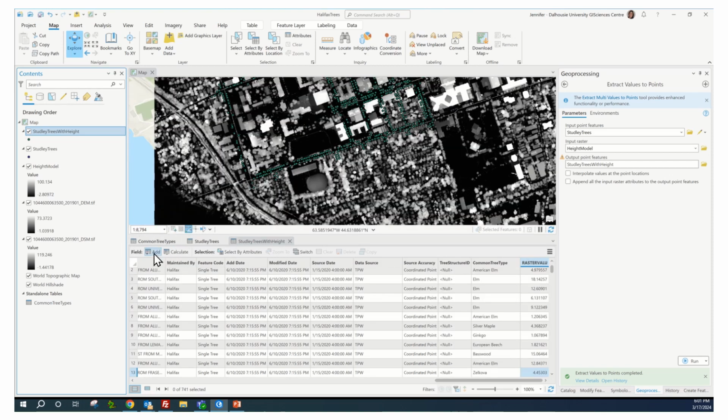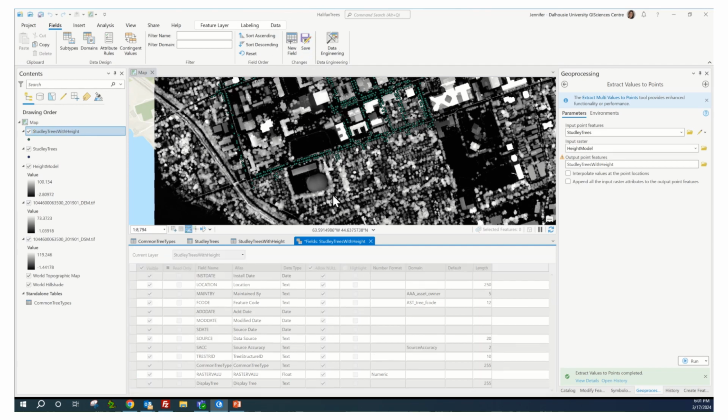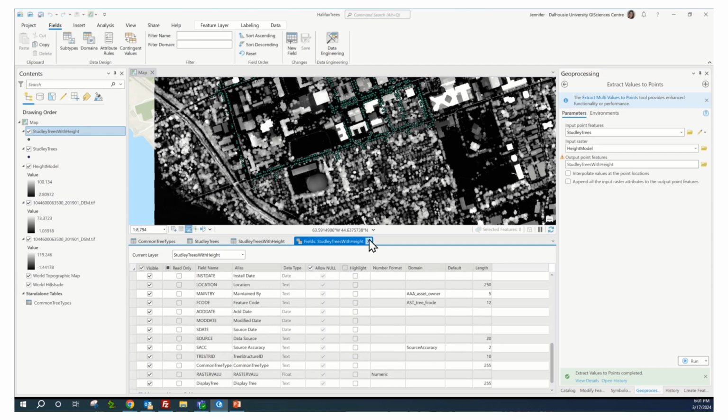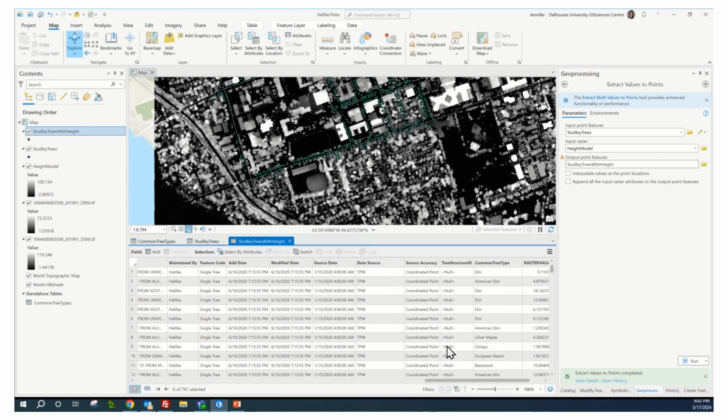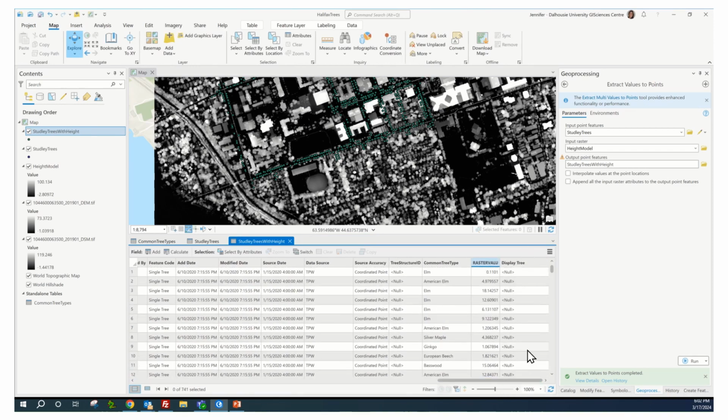We're going to click on the Add button. We're going to scroll down to the bottom and we're going to create a field called Display Tree. And we're going to give it an alias called Display Tree with a space. And we're going to make it of type text. And then we're going to click the Save button up here at the top. Okay, when it's finished, you can close out. And if you scroll to the end, you'll notice there's now a new display tree field.